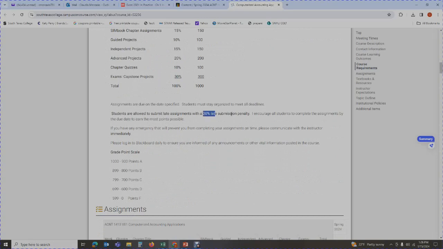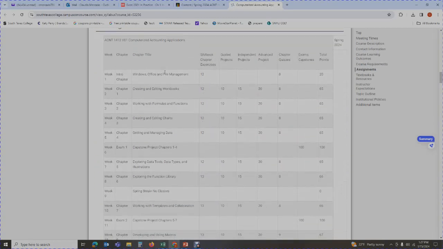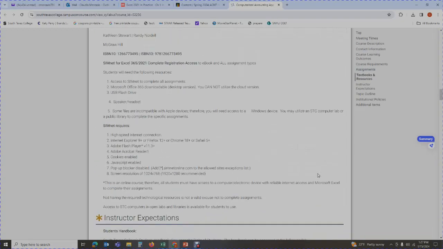Okay, there is a 20% late submission penalty. I recommend that all students do their assignments within the allotted time frame, but I know things happen. So if you have to complete an assignment late, just know that there will be a 20% late penalty deducted from your total grade. So you're basically only going to be able to earn, if you get a perfect score, 80% of the total grade. I have a breakdown here by week, how many points you can earn every week and the assignments that will be completed every week.